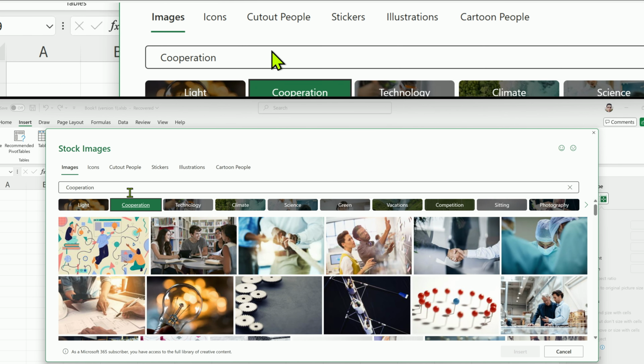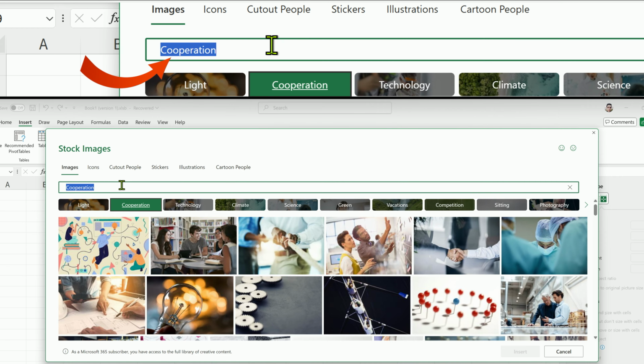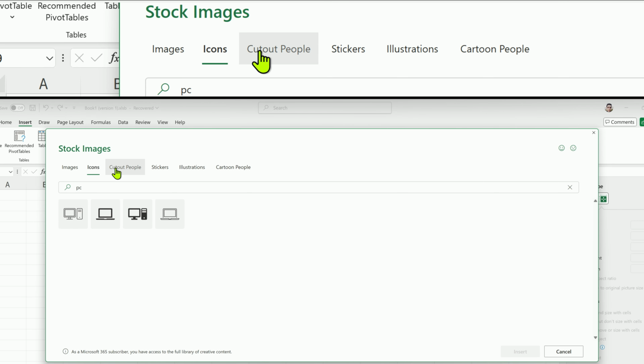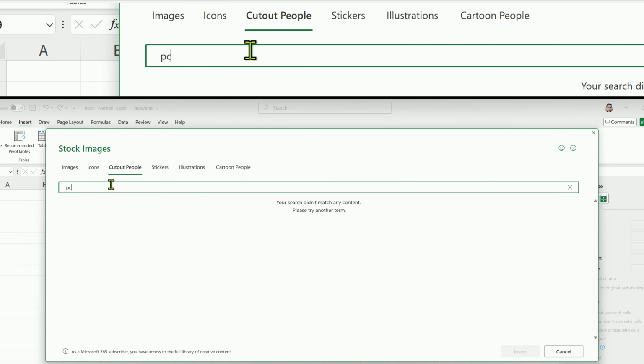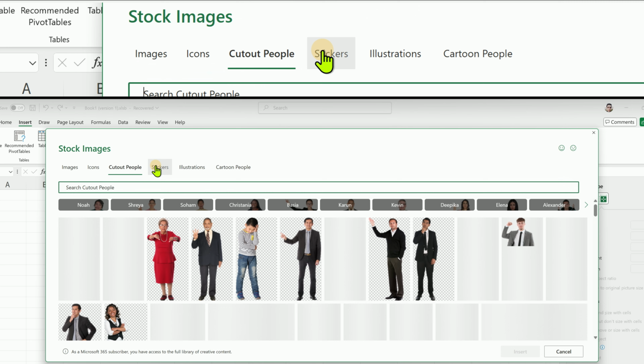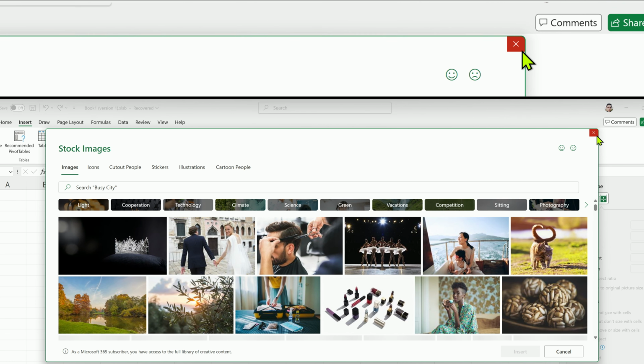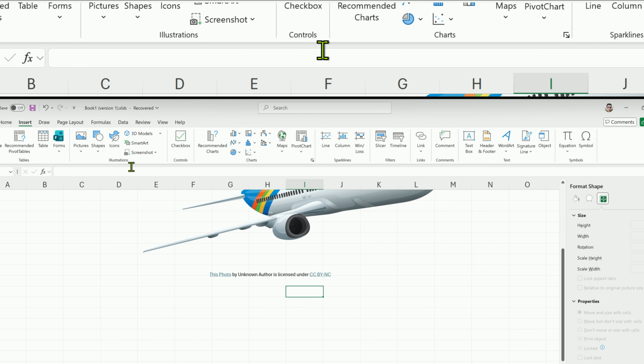The stock image search works straightforwardly. Type what you're looking for and browse through the results. You'll also notice tabs for other types of visual content: icons, cutout people, stickers, and illustrations. Each of those has its own library, and we'll cover them in separate lessons.